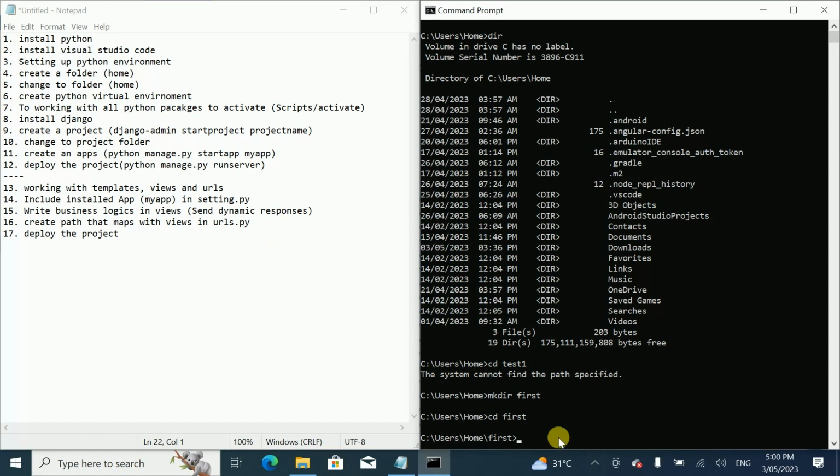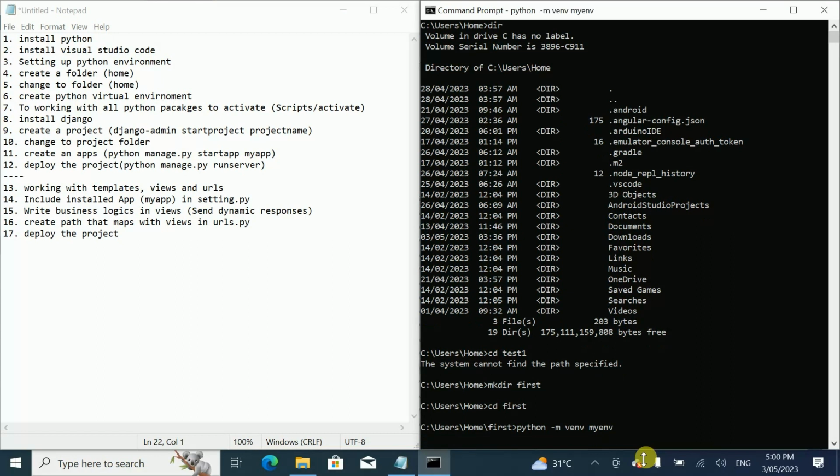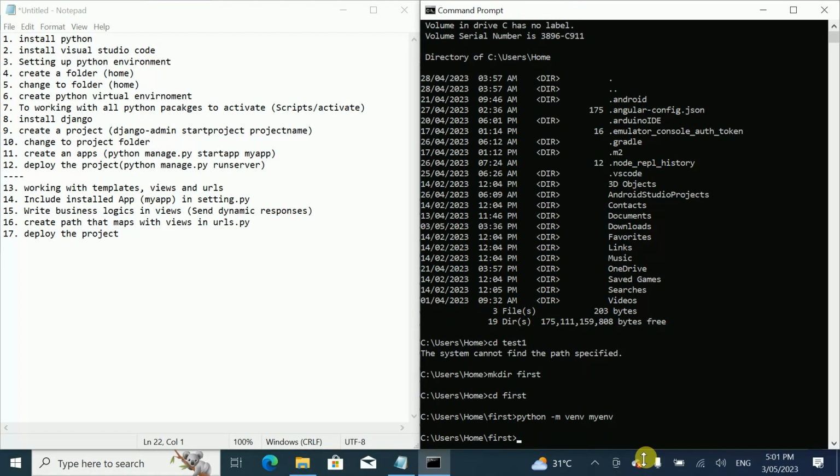For that you have to type python -m venv myenv. This myenv is optional; you can put any name. Once myenv is set, this is for working with Python within the folder alone, and activating all the scripts within the folder. It is applicable. The Python environment is created.